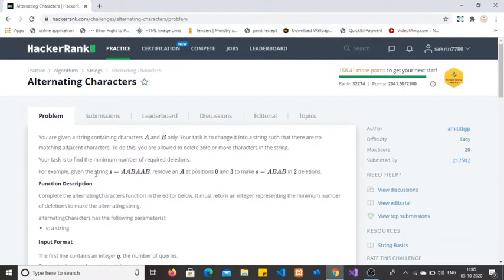For example, the given string is AABAAB. To remove A at positions 0 and 3, the remaining string will be AB and AB. In this string, no adjacent characters are the same. Okay, so finally we deleted 2 characters from this given string, so we are returning 2.